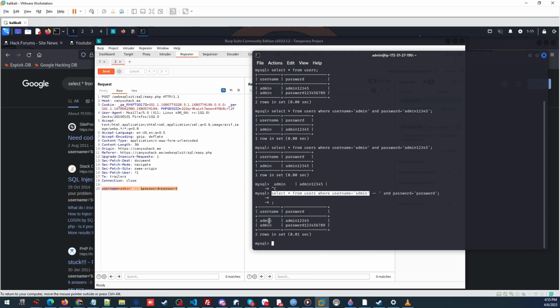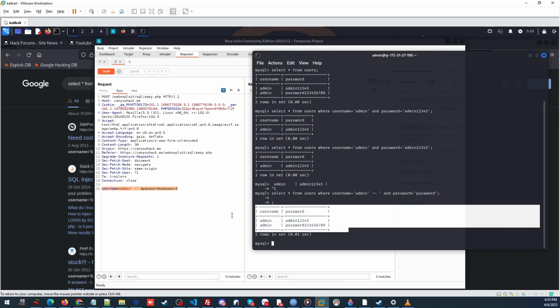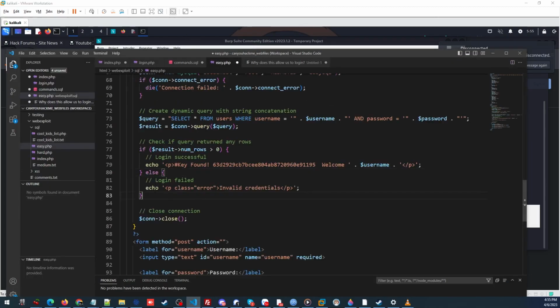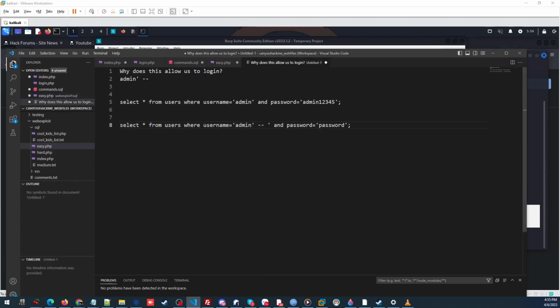Well, when I inserted this one, I probably should have given it a different username, but that's okay. Anyways, we can see how making this our user input comments out the rest, which then causes it to return back more than one row, which then returns back the success and allows us to log in.